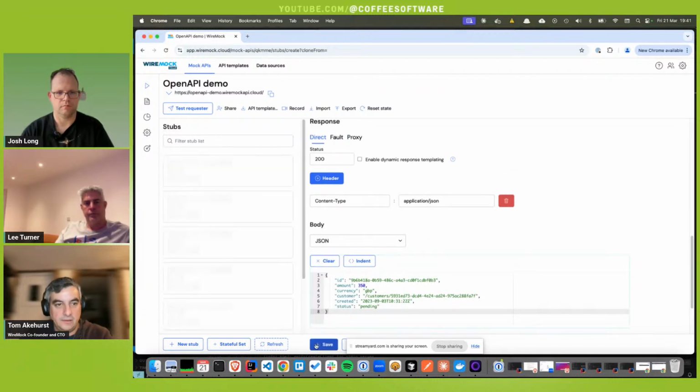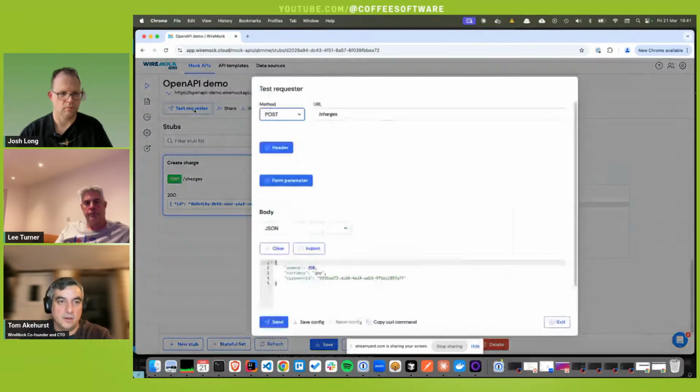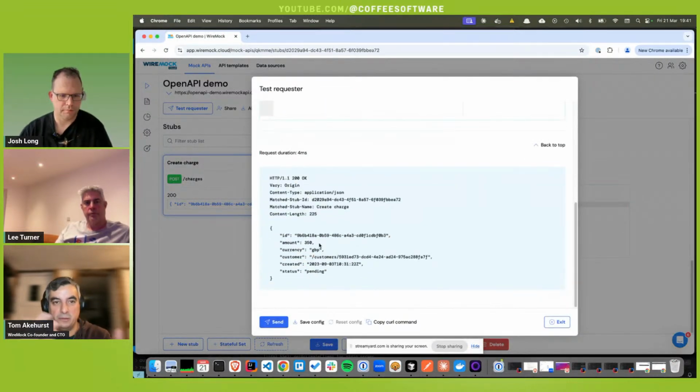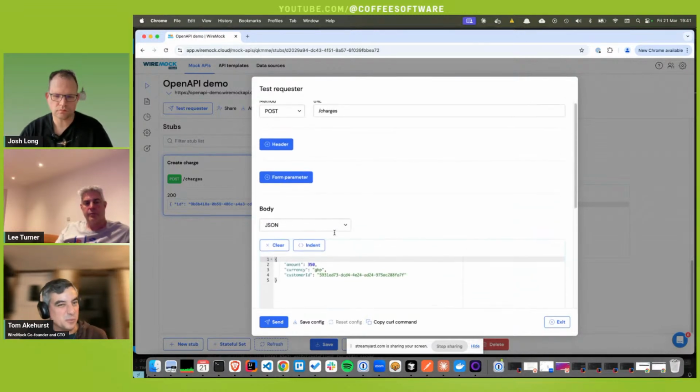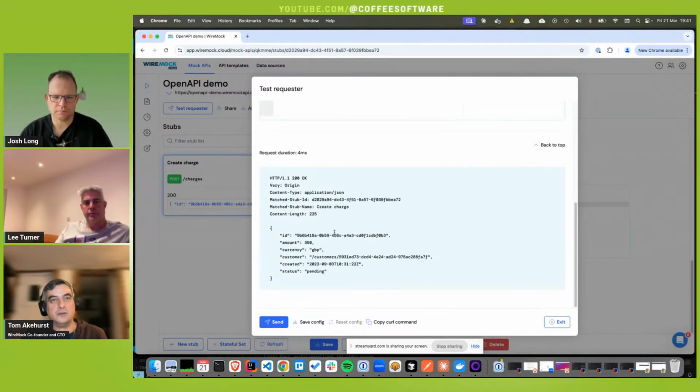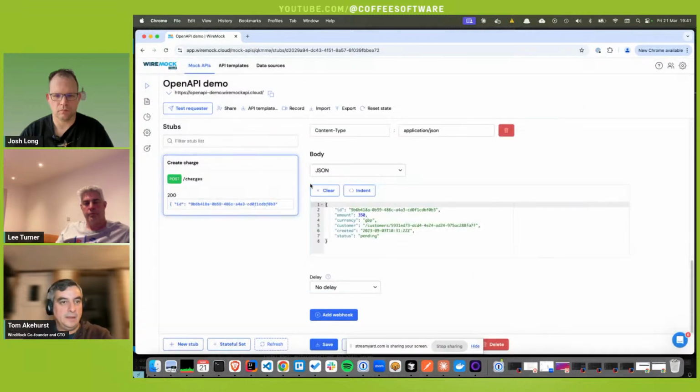So if I hit save on this stub now, I can go and make a little test request. This is a simple inbuilt HTTP client that just lets you test things. Obviously, this is pretty trivial. I knew that I was going to get that result. This is more useful when you're templating, doing dynamic responses, or doing complex matching, because then you do want to make sure that you're getting the response you expect. But anyway, this stub is clearly working.